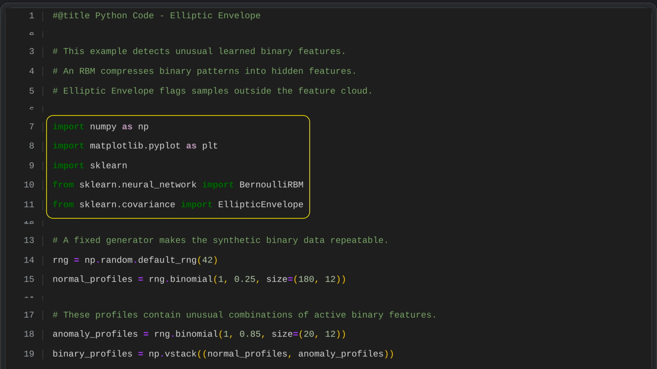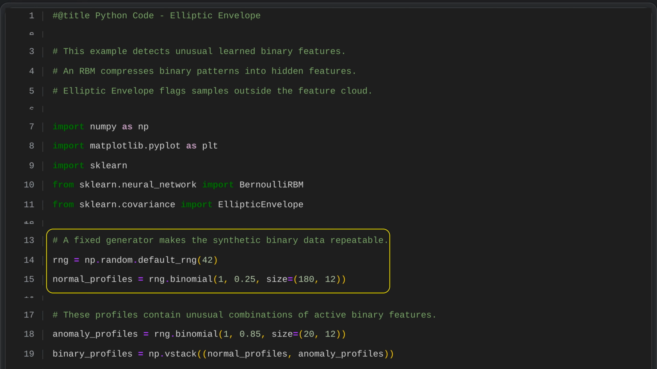We import key Python libraries for numerical work, visualization, and machine learning. NumPy handles arrays and calculations, Matplotlib supports plotting, and Scikit-Learn provides the machine learning tools. From Scikit-Learn, we use a Bernoulli Restricted Boltzmann machine to learn binary features and an elliptic envelope model to detect outliers. A fixed random seed of 42 is used so the synthetic data can be reproduced.